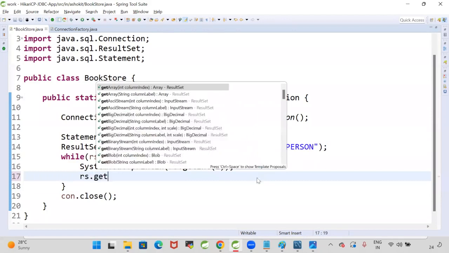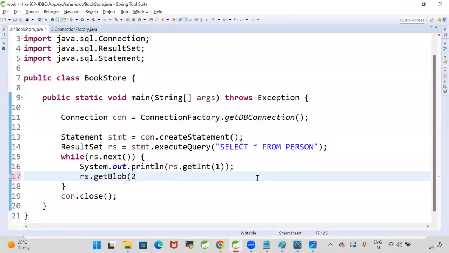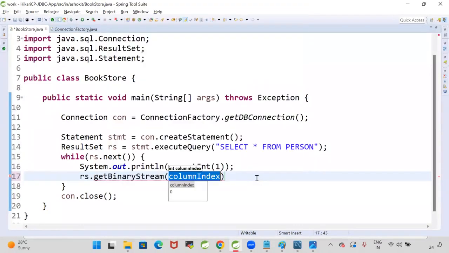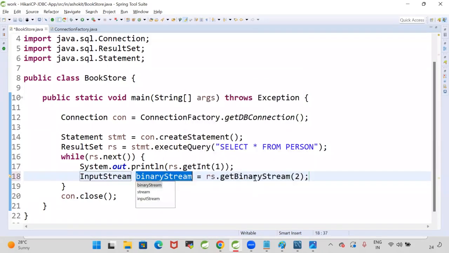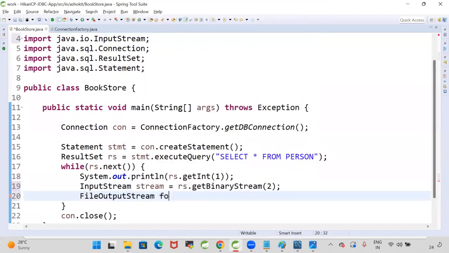rs.getBlob(2), or rs.getBinaryStream(2). Either you can get the blob object or you can get the binary stream. So what did we get now? We got the stream object. So with this stream, what do we need to do? File output stream: FileOutputStream is equal to new FileOutputStream of the file object.